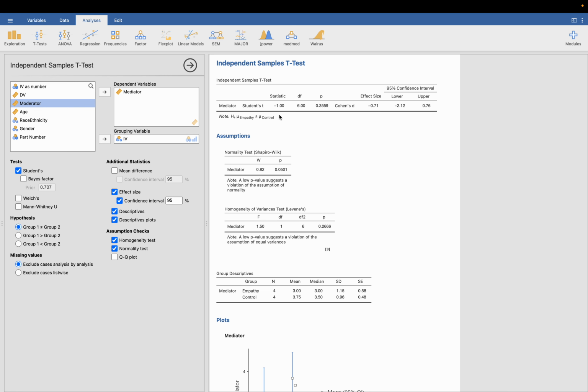Here, I put my mediator in, and we see that my t-statistic is -1. That means nothing. Degrees of freedom 6. P-value, this result is 36% due to chance. I rounded up. My effect size of my sample is -0.71, means nothing. Negative large to almost positive large, so positive medium. Negative large to positive medium, it didn't cross the threshold.